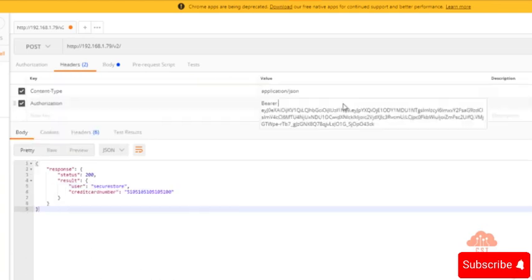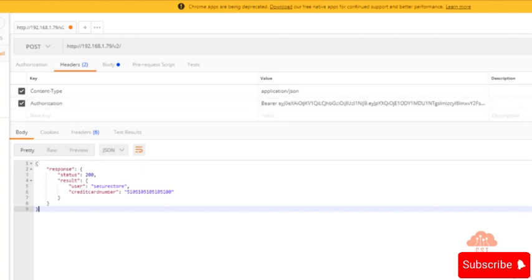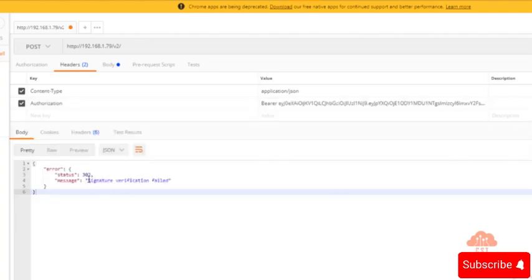I'm going to change this JSON Web Token slightly. Let's probably remove 1 or 2 characters. And let's click this send button. And look at that. Signature verification failed. And you can't get the credit card information anymore.